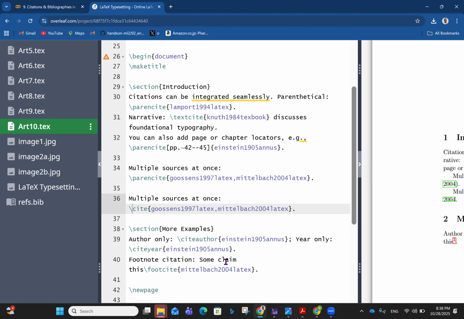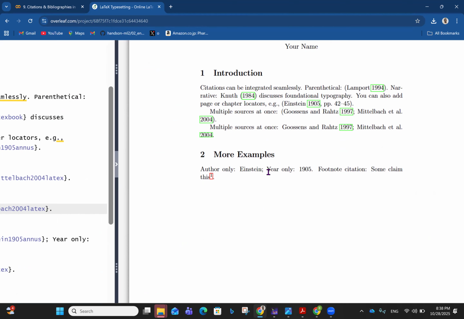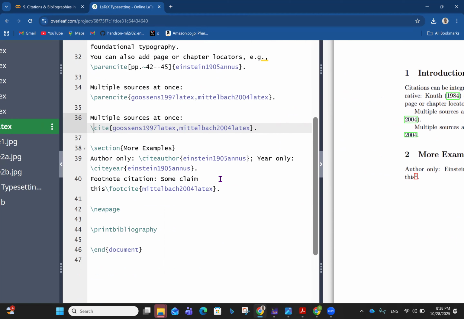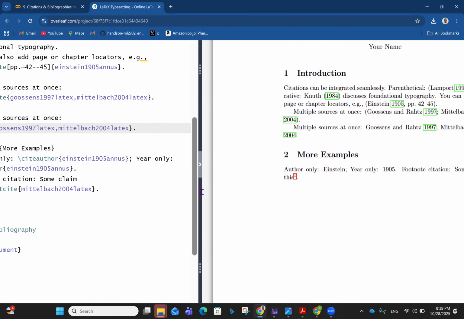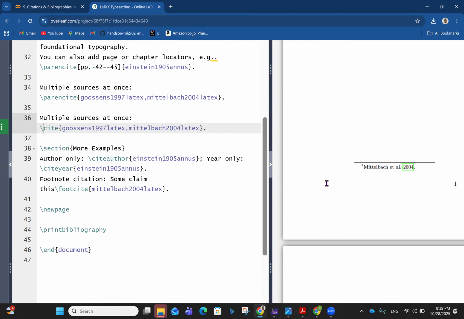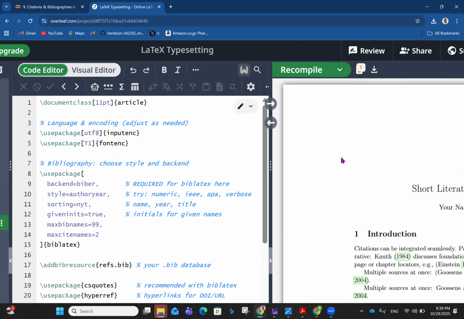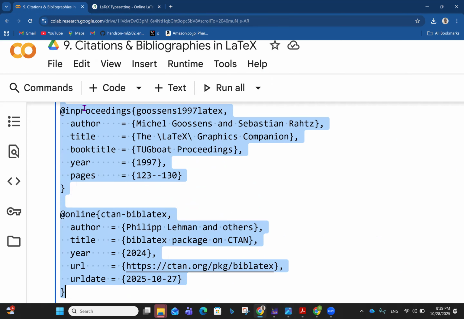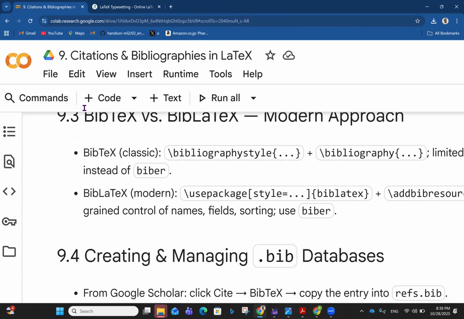You can have footnote citation. Okay, let's do so author only Einstein, year only 1905, footnote citation. Some claim this. So if you want to do a footnote citation, you can just say some claim this. So you say foot cite and you put the text right there. So maybe you don't want the word to appear directly. So you just do foot cite. So somebody can now go down and say, okay, that thing is referring to Mittelbach et al. 2024. So you don't want to cite directly. So that is foot cite now. All of these things, anything you want. And most times, if you're working with a journal, those journals already have their own standards. So you just pick them up and use them that way.